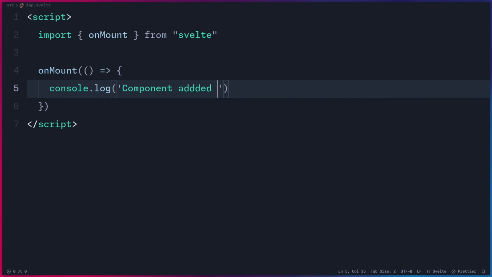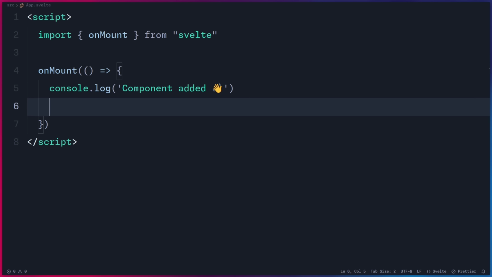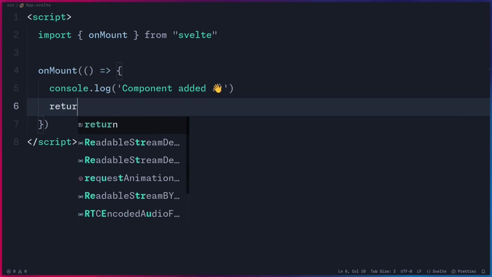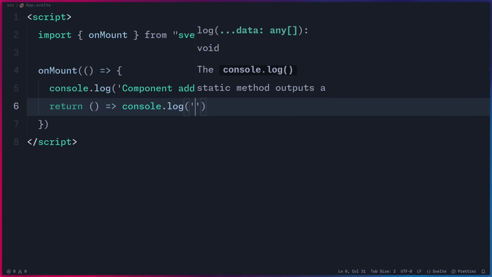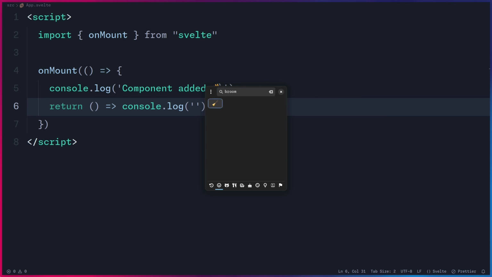Let's use a wave emoji. And we can also return a cleanup function. So we can say return, and we can say component removed. And this is also great because you don't have to worry about tracking some state inside of an effect on accident. You can also use the onDestroy lifecycle function from Svelte to run a cleanup when the component is removed from the DOM.